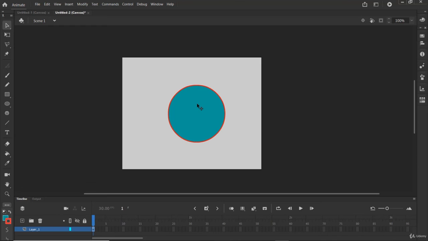So I think you have learned a lot about working with different shapes like stroke and fill, and how to group all this with Ctrl+G, so you can move it around without worrying about anything. So this is how to use different shapes in Adobe Animate. I'll see you in another video when we talk about the pen tool.